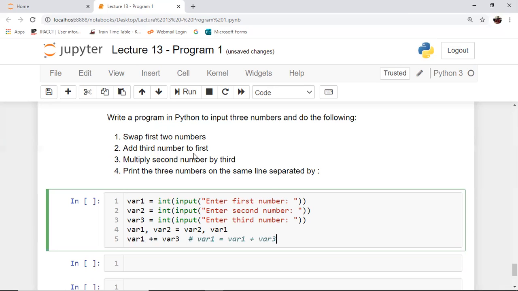So we have been asked to add the third number to the first. That is exactly what we are doing. We are taking the value of var3, we are adding it with var1, and we are storing the result in var1 itself. So this can be accomplished using the shorthand operator plus equal to. Whenever you have the variable on the left hand side of the assignment operator same as one of the variables on the right hand side of the assignment operator, you can use the shorthand operator plus equal to.